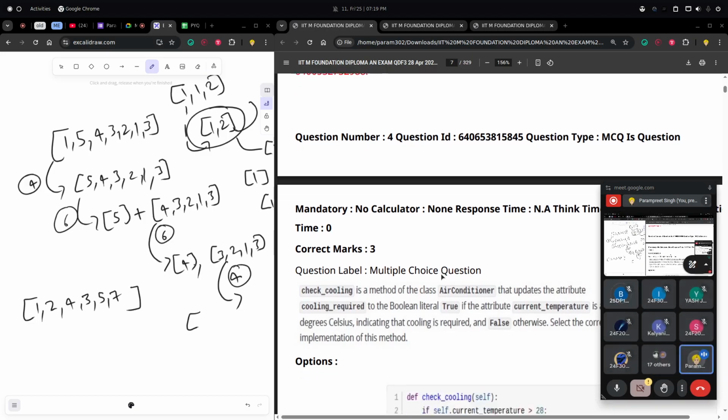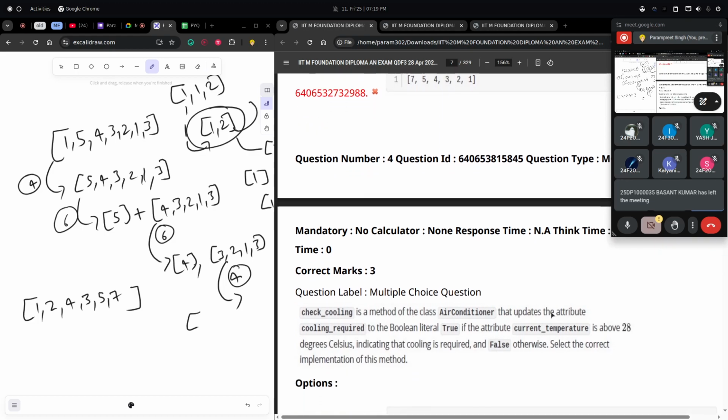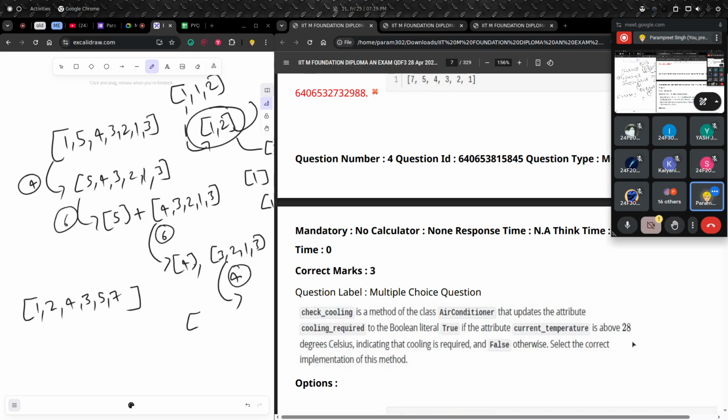Okay. Now next one. Let me drag it up here. Check cooling is a method of class air conditioner that updates the attribute cooling required to the boolean literal true if the current temperature is above 28. So you guys tell me when cooling required attribute will be updated. If the temperature is above 28, right? And it will not be true if it is equal to or below 28, right? You guys know the if condition. Now we just need to know how can we create a class and how can we create this method and how to access that cooling required attribute and current temperature.